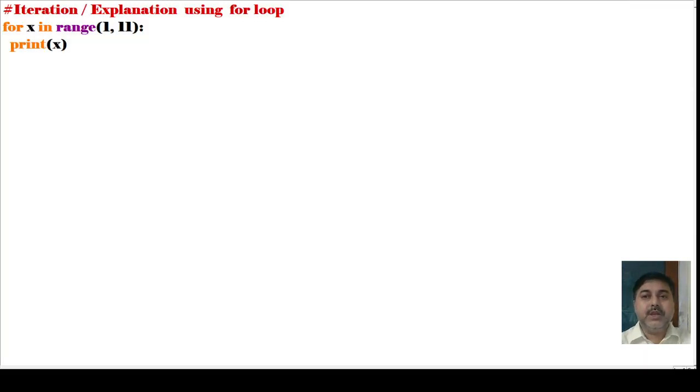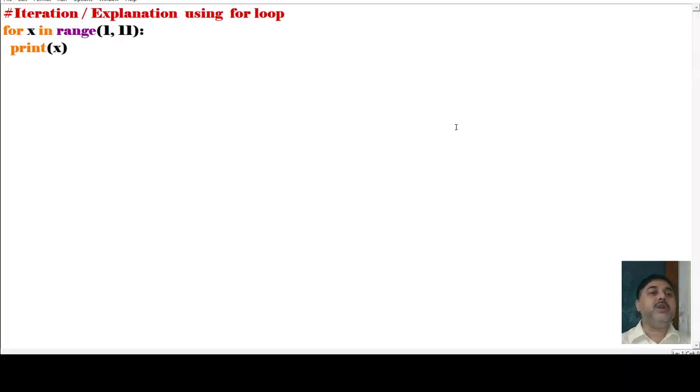Now see the next one, the next iteration part. In it you see I have given only two lines, but two lines will do many works. What is that work? For x in range 1 comma 11, that means it will start from 1 and go up to 11.